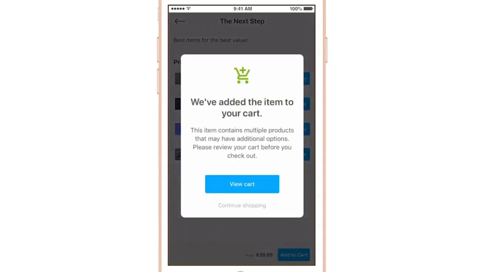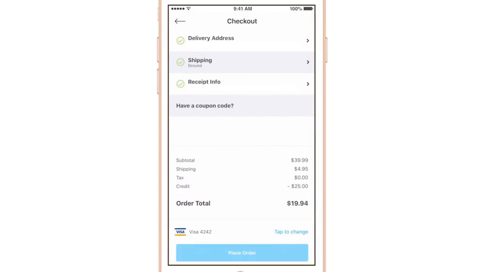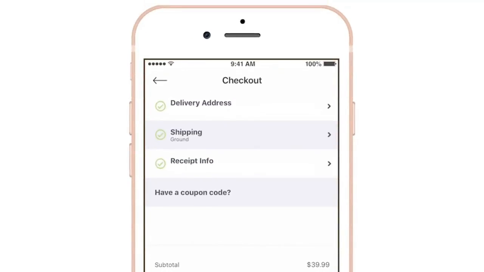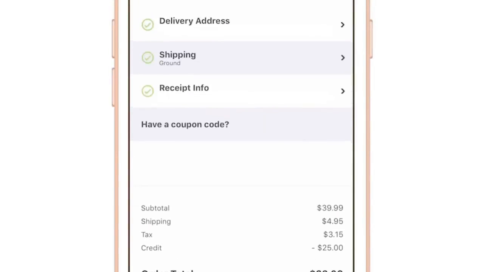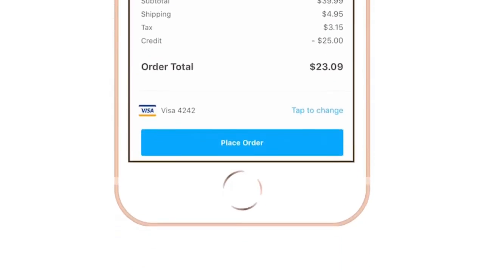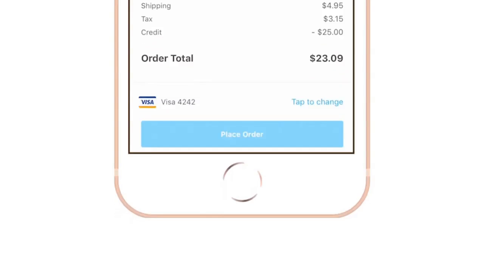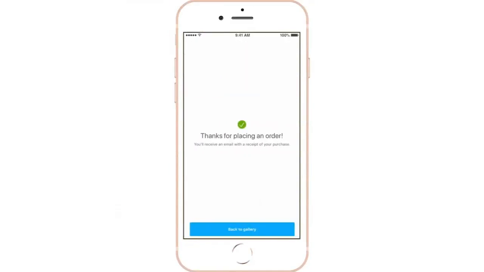Once all options are selected, our parent will be able to fill out their address and preferred shipping method on the checkout screen. Since they previously purchased a credit under this account, it'll automatically apply to their order total at the bottom. On this screen is where they can enter any additional coupon codes you might have promoted with your gallery. They'll automatically apply to the order total as well. Once the parent is happy with their order, they tap the Place Order button, and they're all set. Their order will be shipped right to their door as soon as it's processed by the lab.